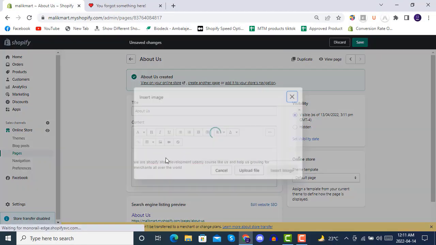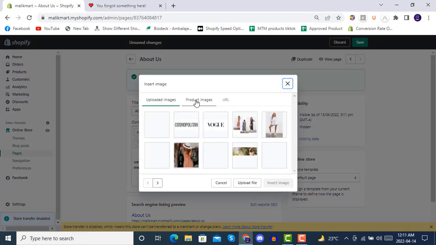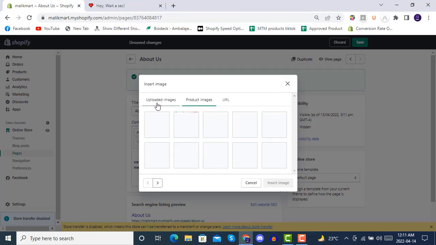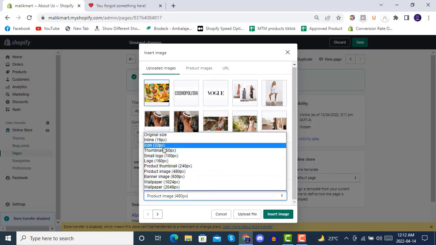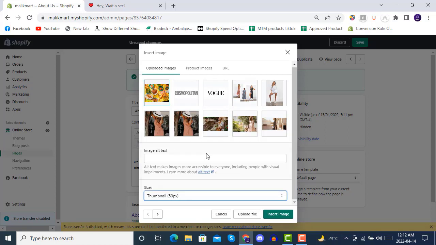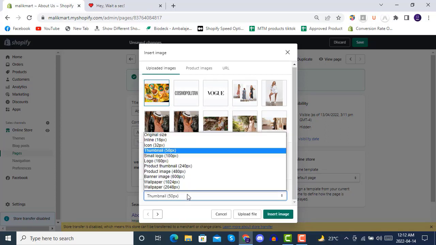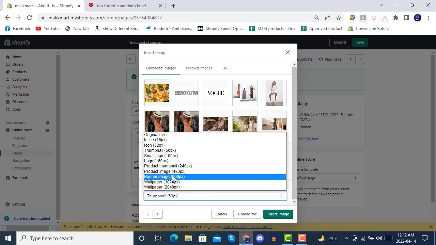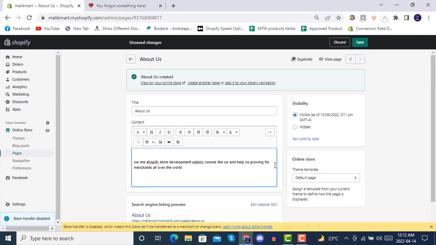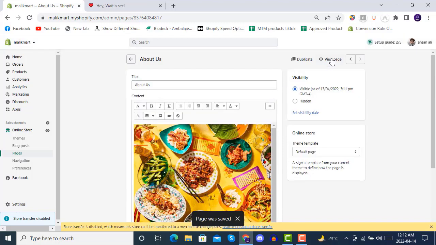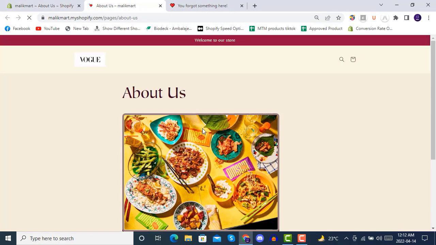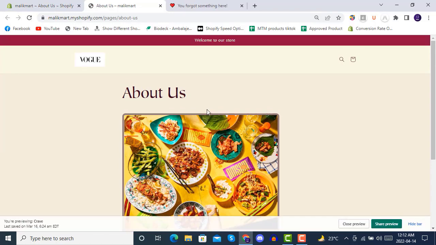You can also put some image here, product images, uploaded images like this. You can select the size, like thumbnail. You can also use a banner image, so insert image. After clicking save, you have to do some settings, and then your about us page will be ready like this. So I hope you understand the about us page.